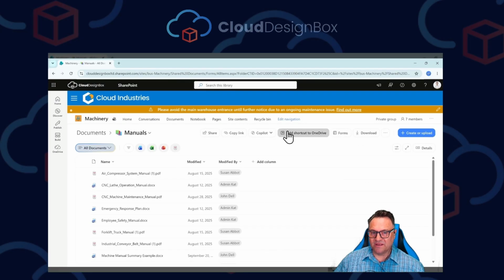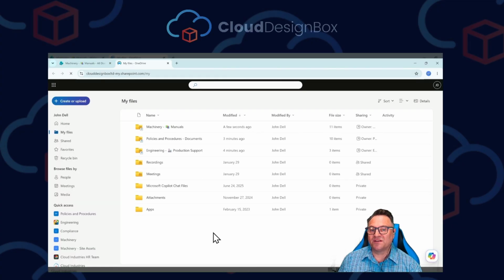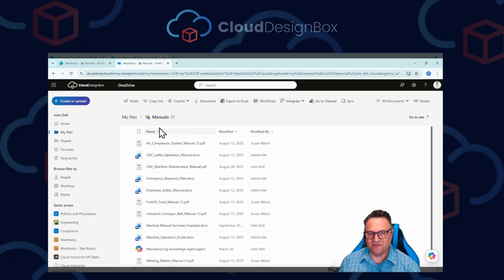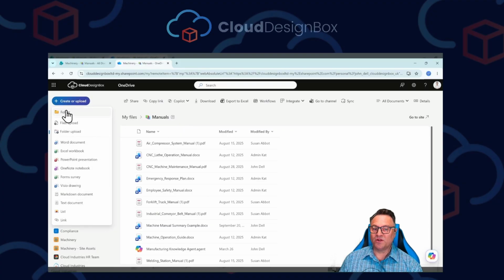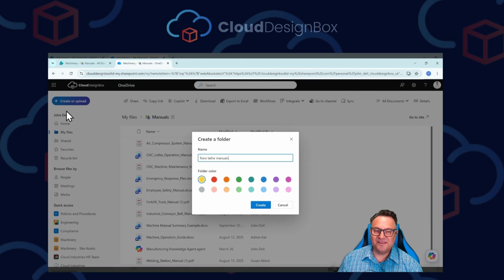But we now have the more modern Add Shortcut to OneDrive option. The key difference is that a shortcut follows you. Once it's added to OneDrive, it becomes available across your signed-in devices, your laptop, tablet, or phone. The shortcut also appears in your OneDrive web view, making it easier to find alongside your other files.